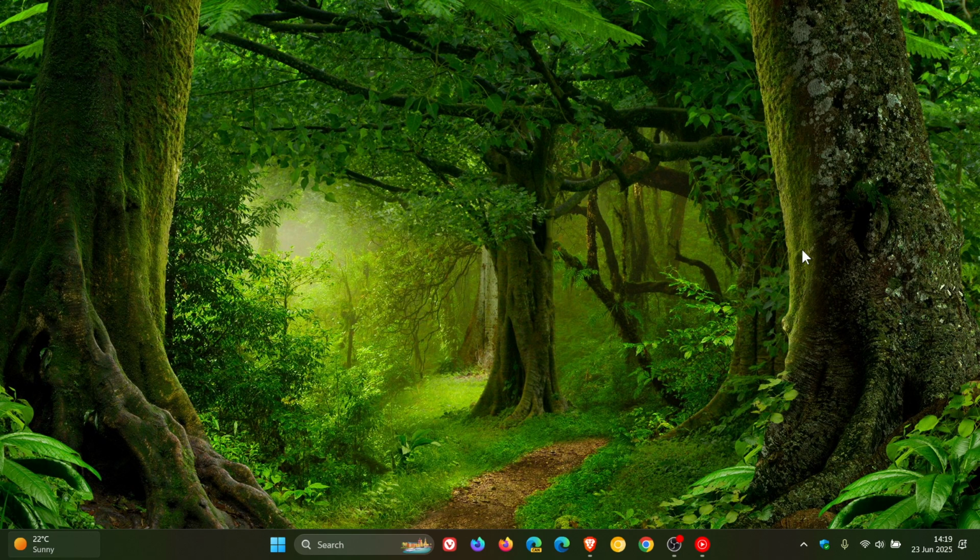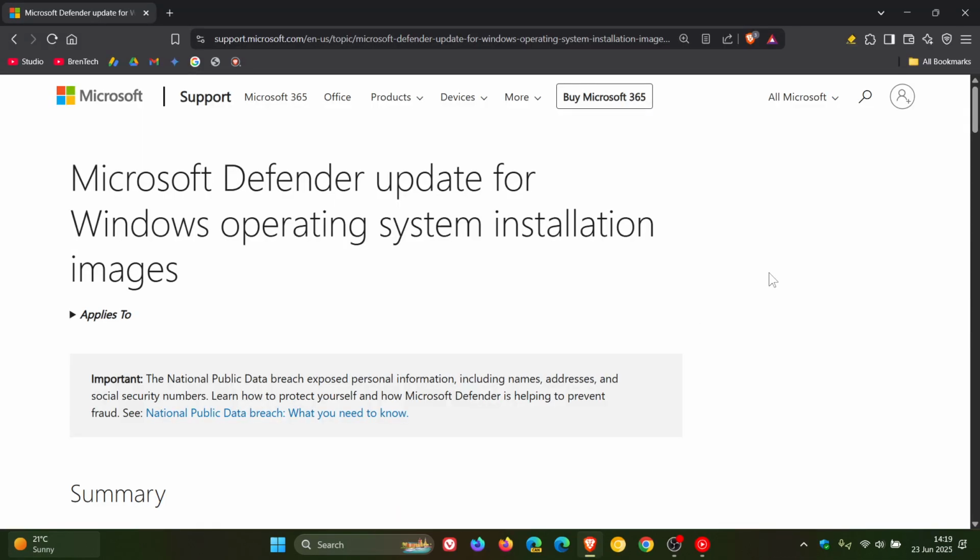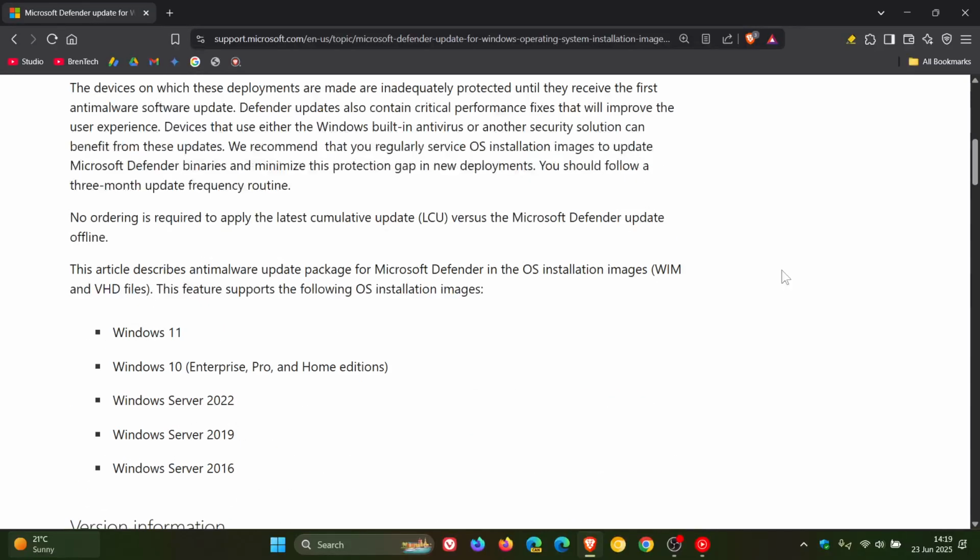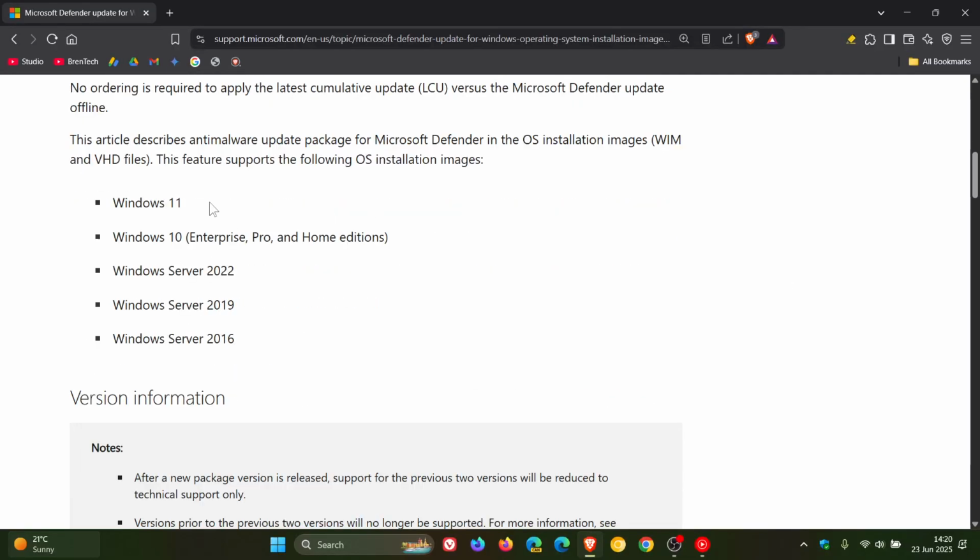So Microsoft updates the ISO definitions almost now on a monthly basis, which I actually think is a move in the right direction, as I have mentioned previously. Now, if we just head to the change log and the release notes for this, and these are obviously the supported versions, Windows 11, Windows 10, Server 2022, 2019, and 2016.